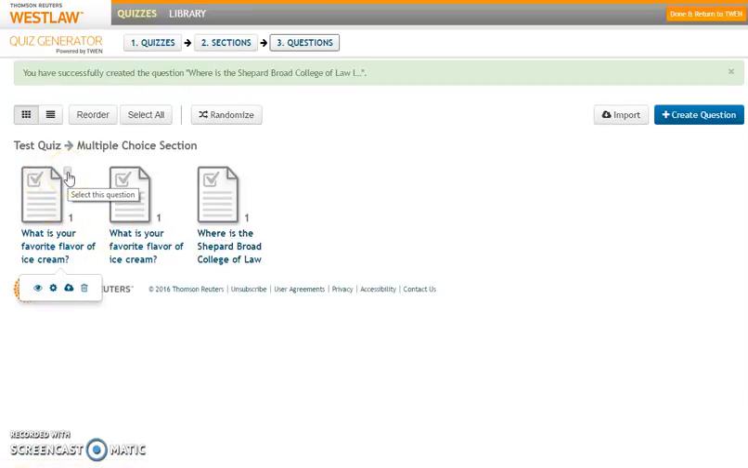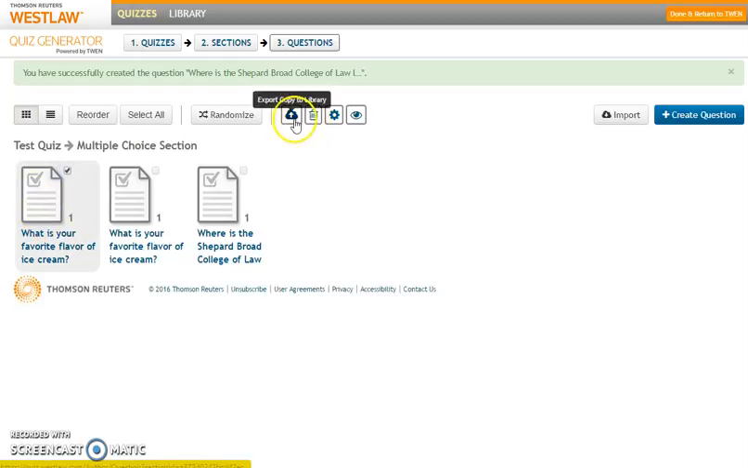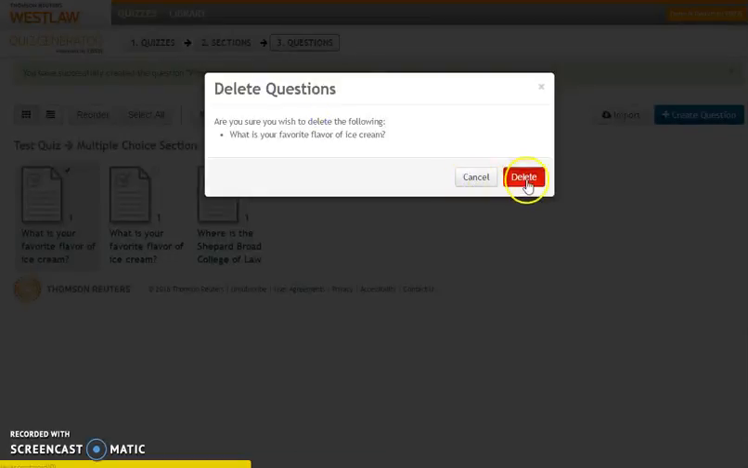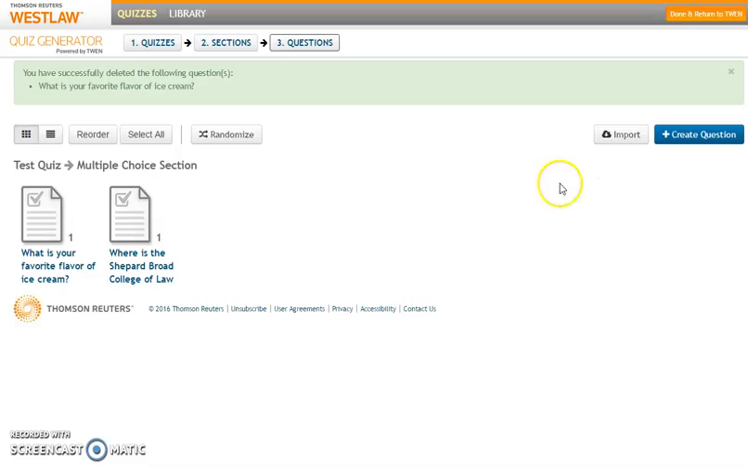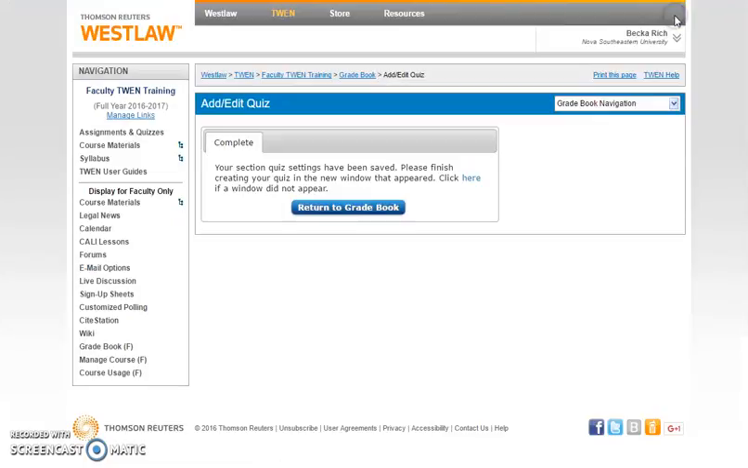I accidentally created a duplicate here, so I can select this one. And you see here I have the option to delete it. I also could put it into my library to save for other quizzes, or I could preview it, or I could change it. So I'm going to go ahead and delete this one. And now that I have a couple questions, I'm going to go ahead and hit done and return to TWEN.